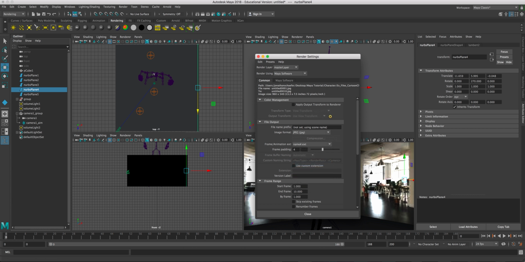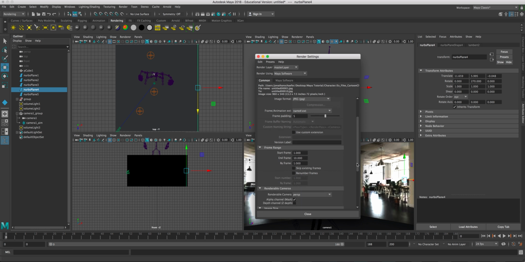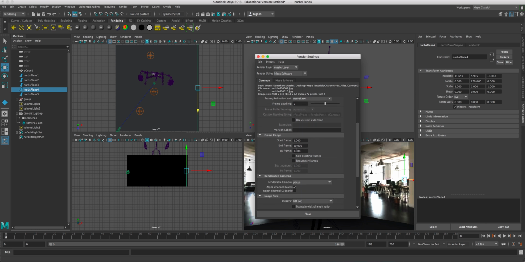Okay. I changed frame padding to 5. You can leave it at 4. Doesn't make that big of a difference. And you're going to do a test render. So here in the frame range, you want it 1 through 10. Okay, because you don't want to render out 200 frames and find out that your camera is offset. Okay. Renderable camera. Make sure that it is camera 1.